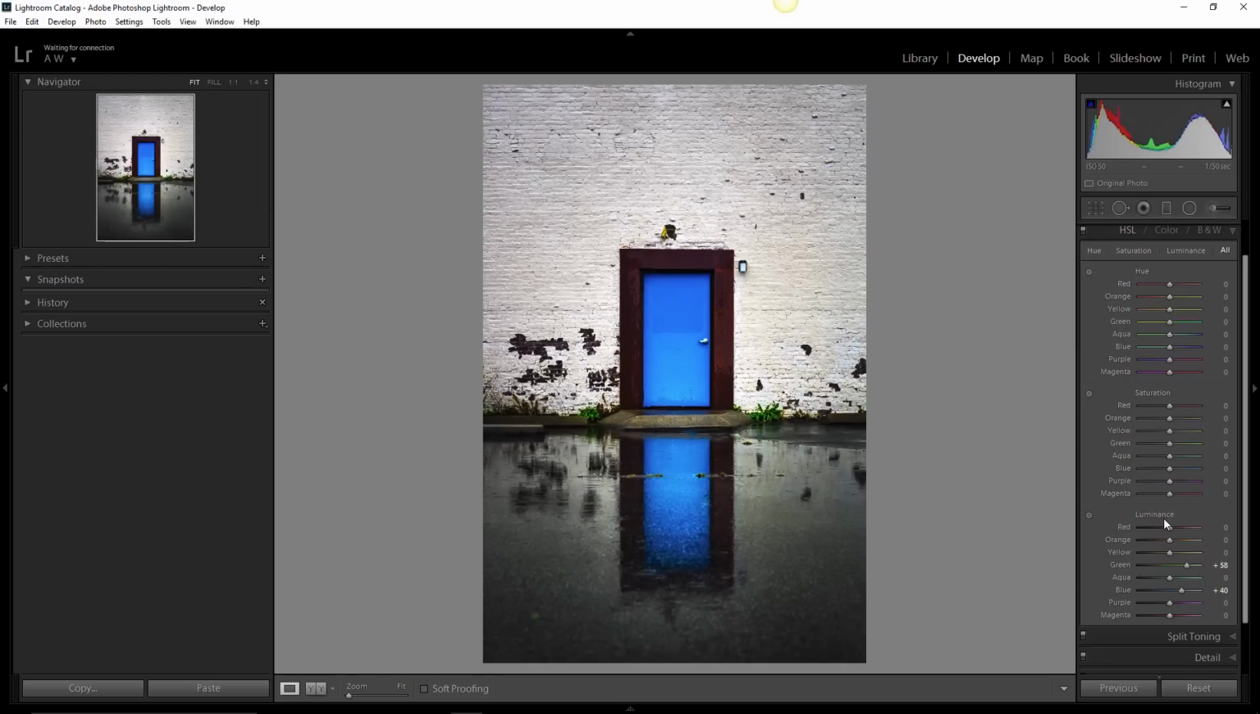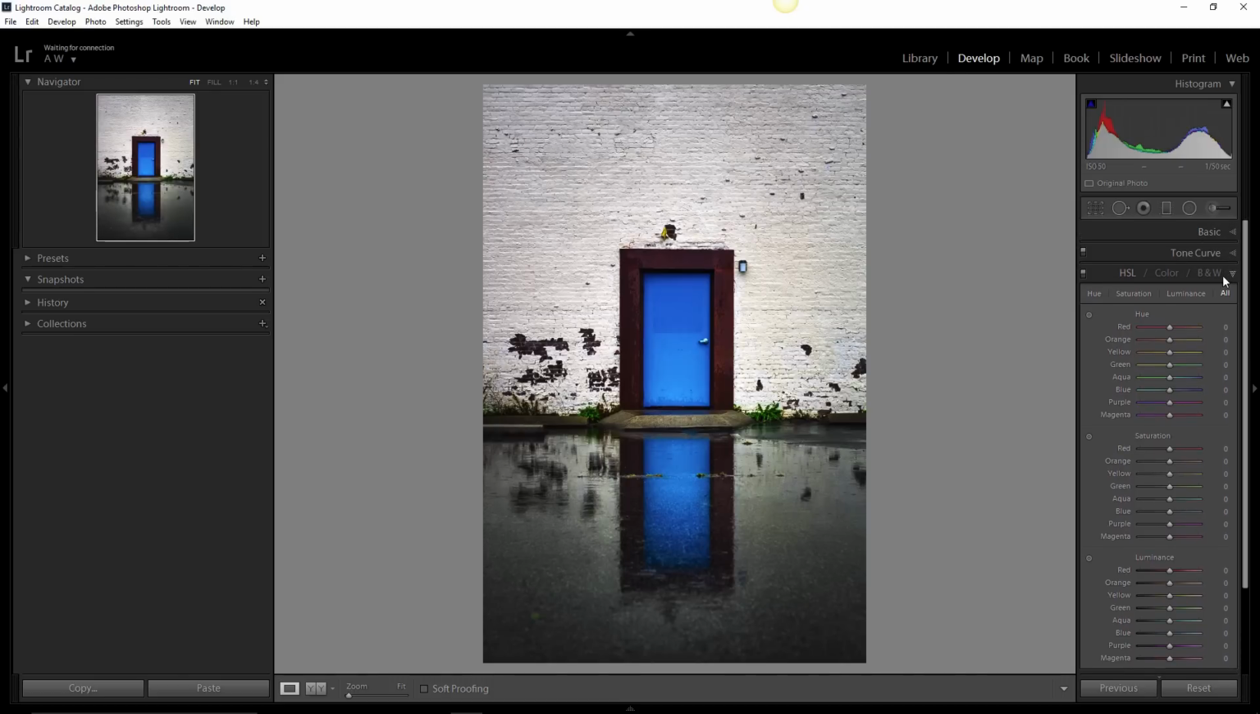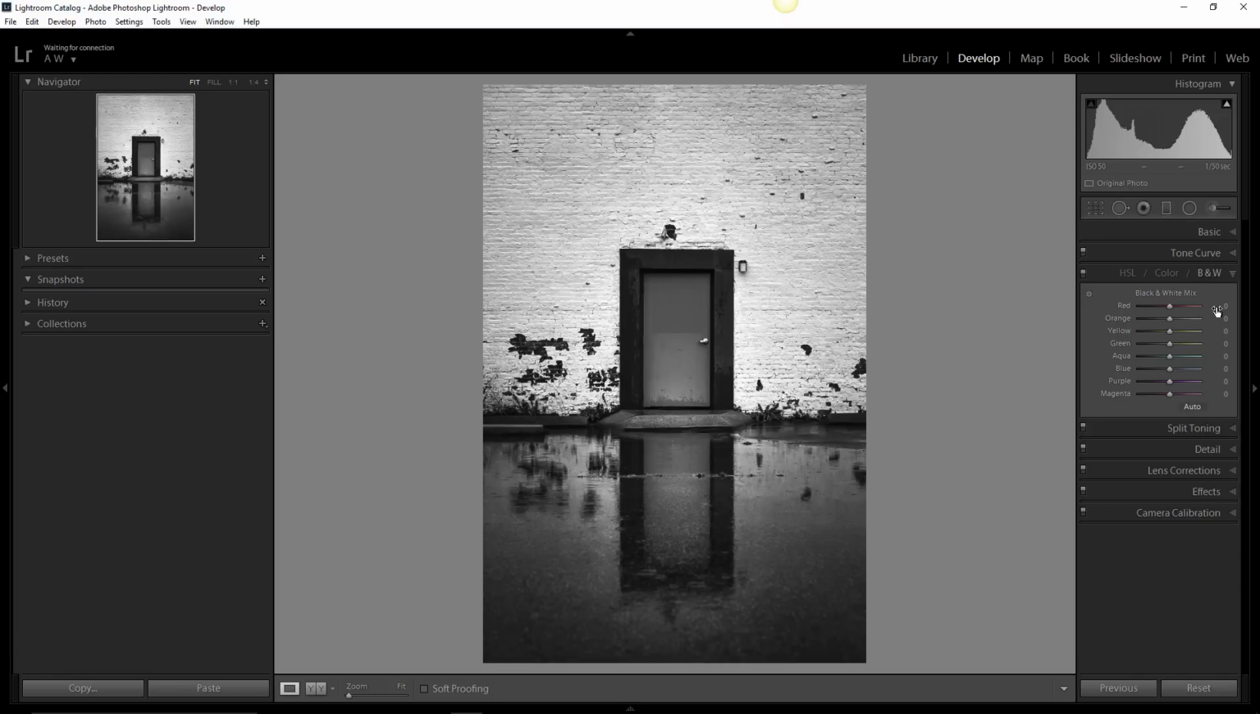We can do that a number of ways, but staying in the HSL panel without going into the basic panel to turn it black and white, all you have to do is click B&W, and it converts it to monochrome. Let me explain something here. Since this is now a black and white image, think of all these sliders as basically becoming a luminance adjustment only. So we can take the blue and it will adjust the brightness of the blue, and you can add a lot of interesting contrast in your black and whites using the black and white option in the HSL panel.